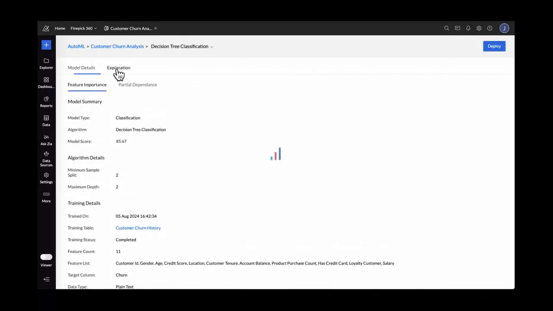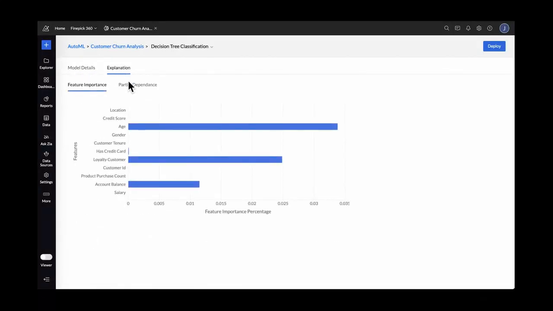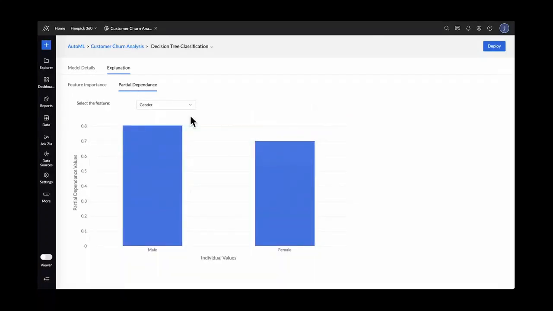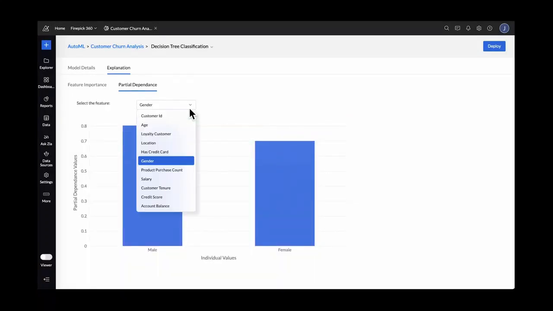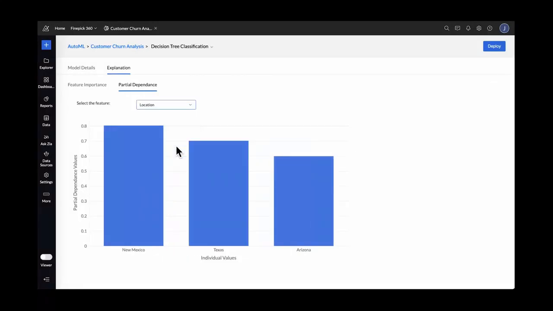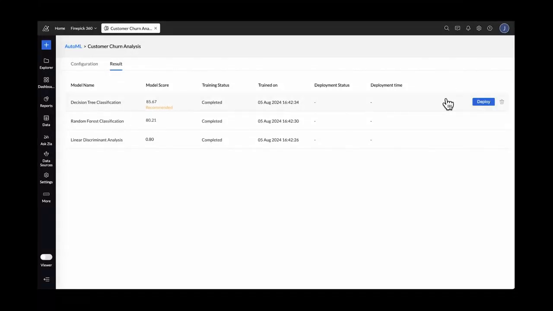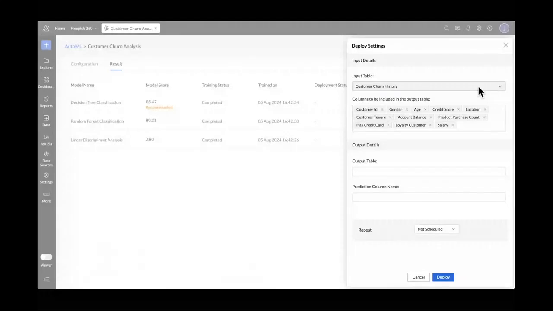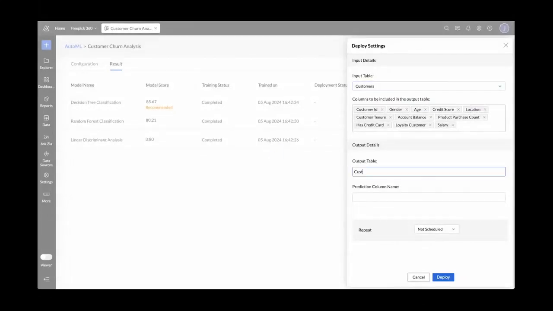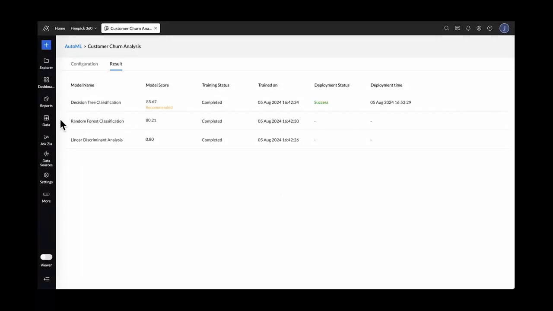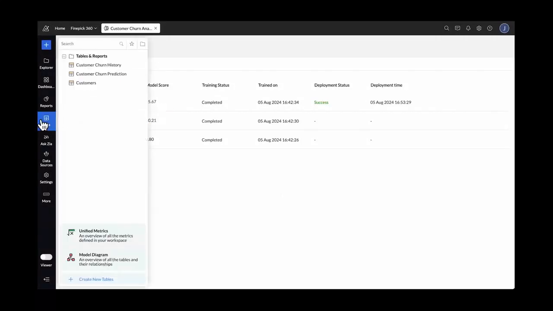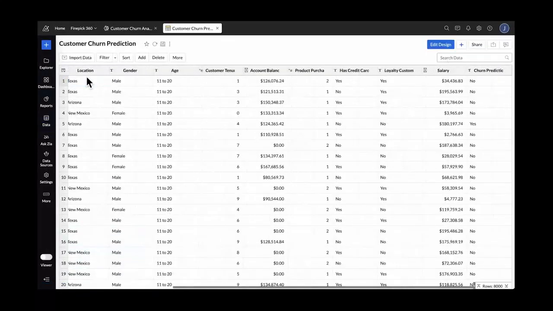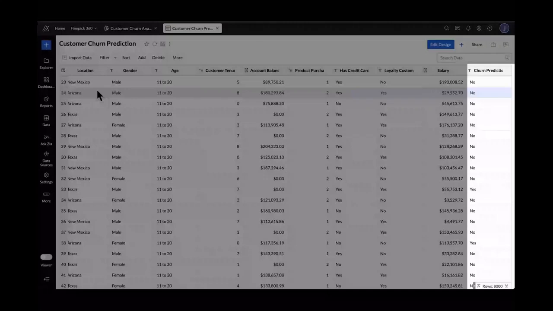So once it is completed, you can see the model details and the explanation. You can also see the partial dependence. You can select a particular column and see the partial dependence accordingly. So I can see the partial dependence for location now. So once you're happy with the result, you can select deploy. You can choose the input table and the output table. You can just name it and deploy. So in the input table, I can see a column that shows whether the customer will be churned or not.